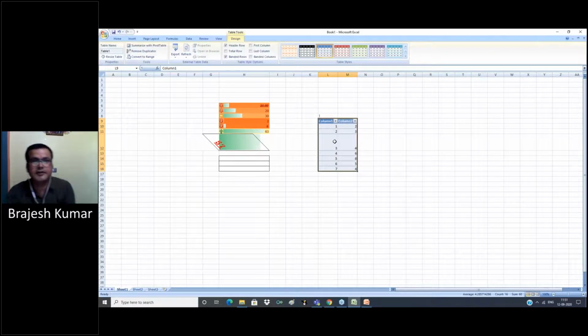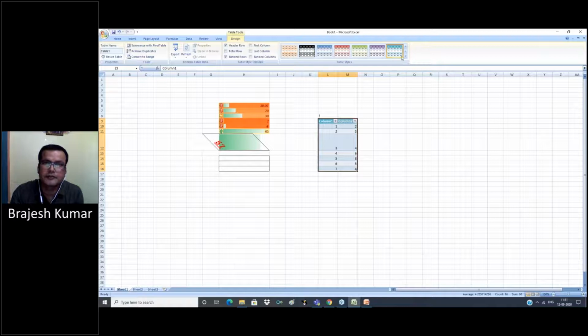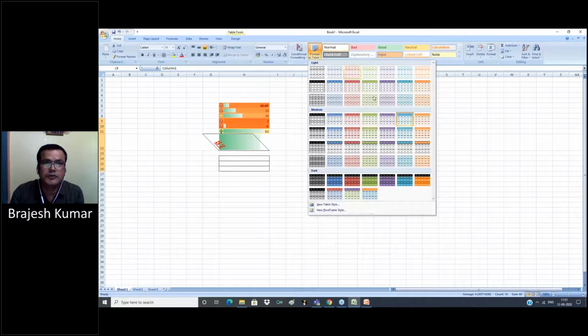Now this is converting to a table. Now we can select any format as per my requirement. We can select any format from here. So formatting as a table is used to format our data in a table mode.